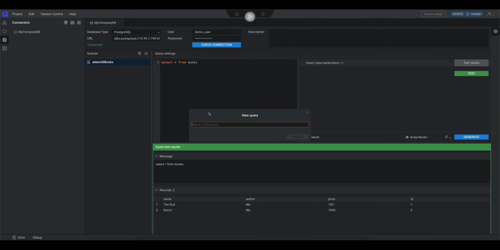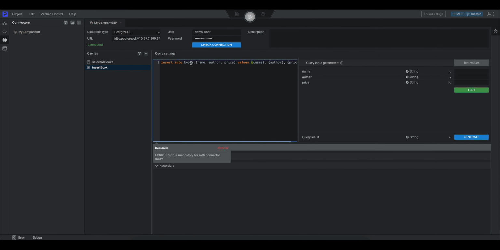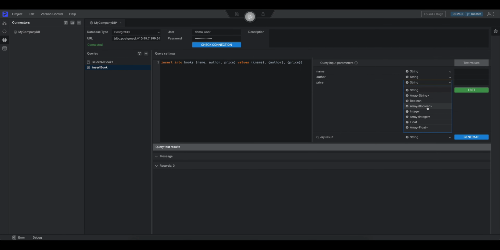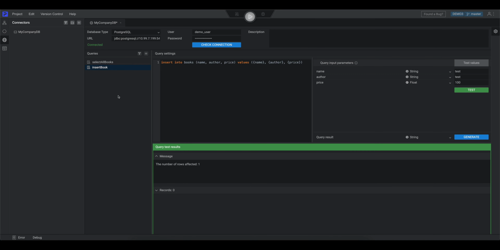Add another query to insert new record using brackets for query parameters. The system automatically creates the list of query parameters on the corresponding panel. Enter test data for query parameters and click Test. New row has been added to DB table.